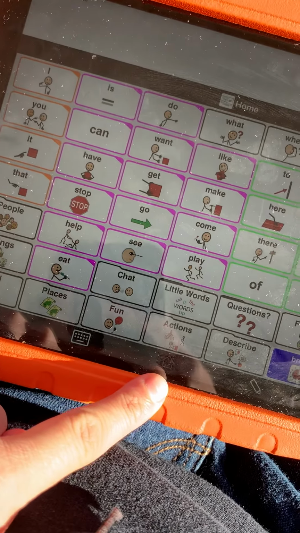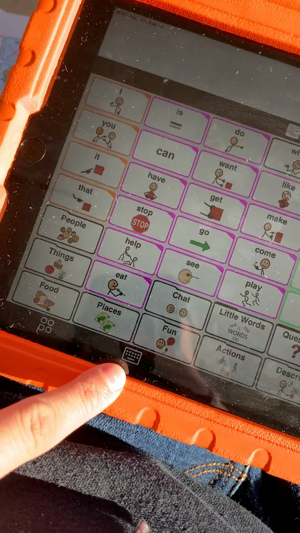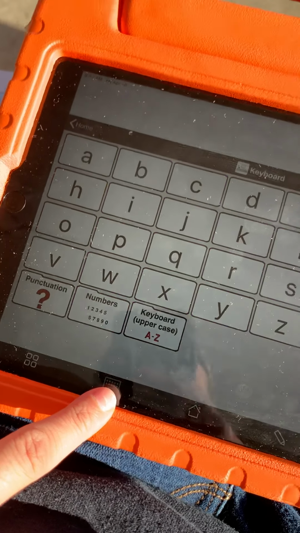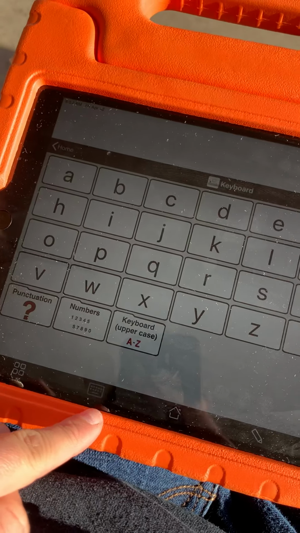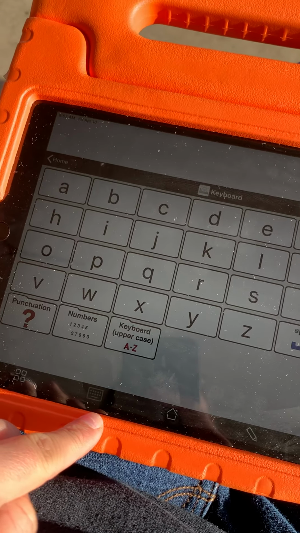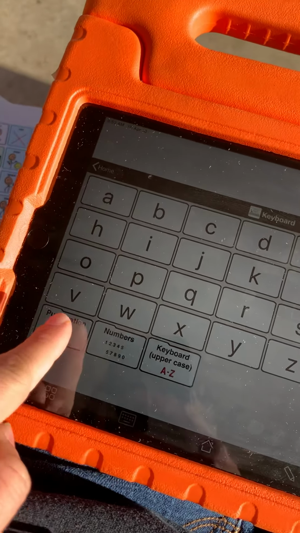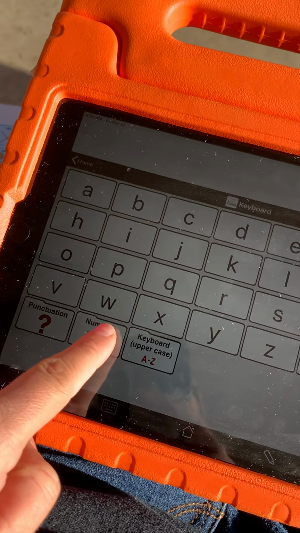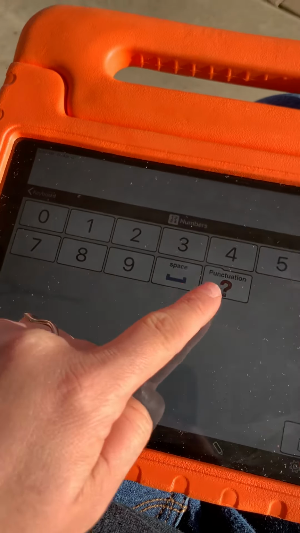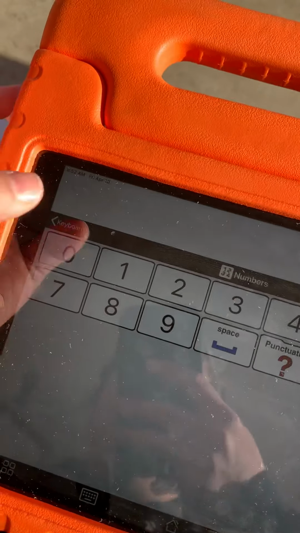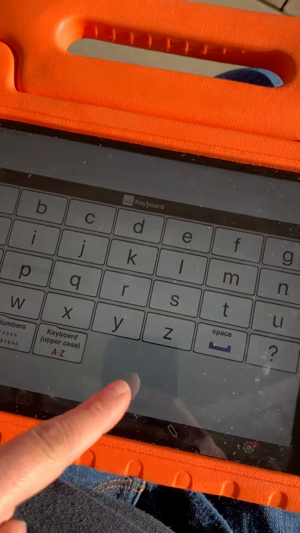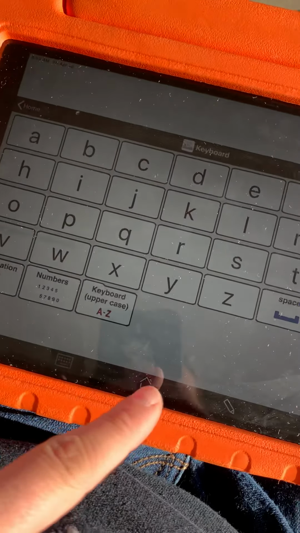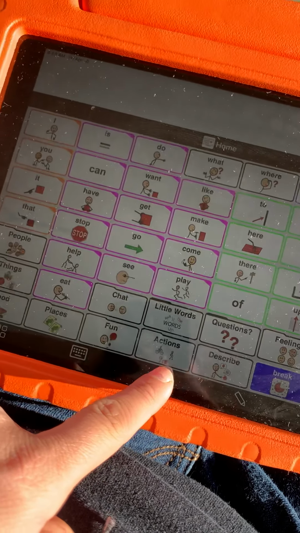Again, there's the home button. Keyboard. So we use the keyboard a lot at school. It's the alphabet. Maybe we can't find a word, so we go there. It has punctuation, numbers. We'll click that. Talk about the date. Go back to keyboard right there. So yes, that's the keyboard. Now I can go back to home to leave that page.